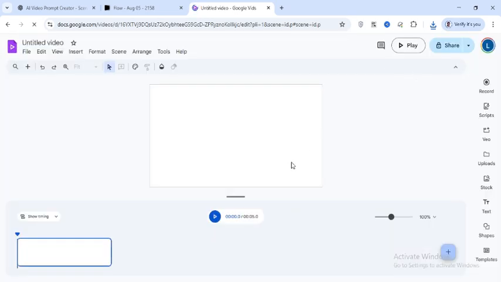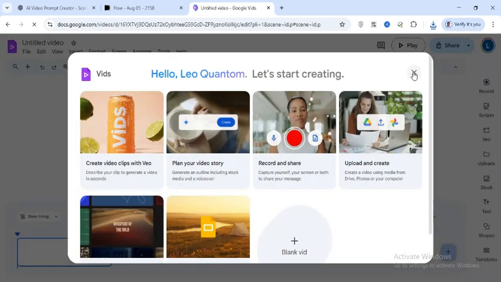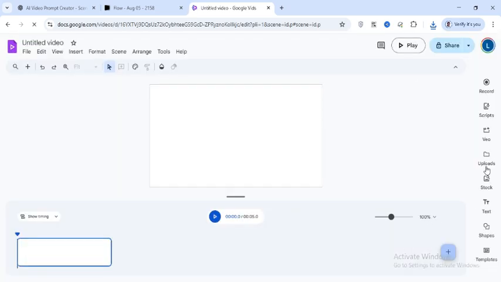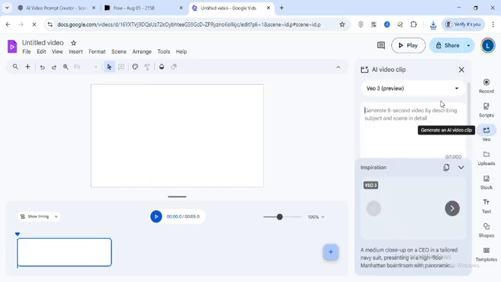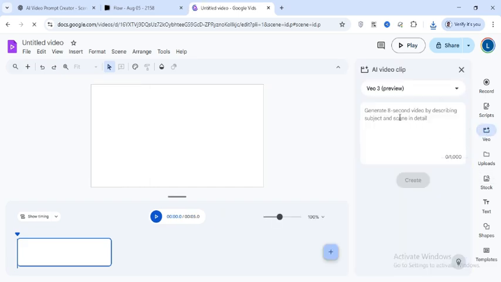So when you come to Google Vids, it's going to show you the interface, the dashboard. So you come over here, cancel this, then you come over to this view right here, you click on it. When you click on it, let's bring this down, right? Then you now paste in your prompt right here. So make sure that the ratio is 16 by 9. Very important. So then you click on create.